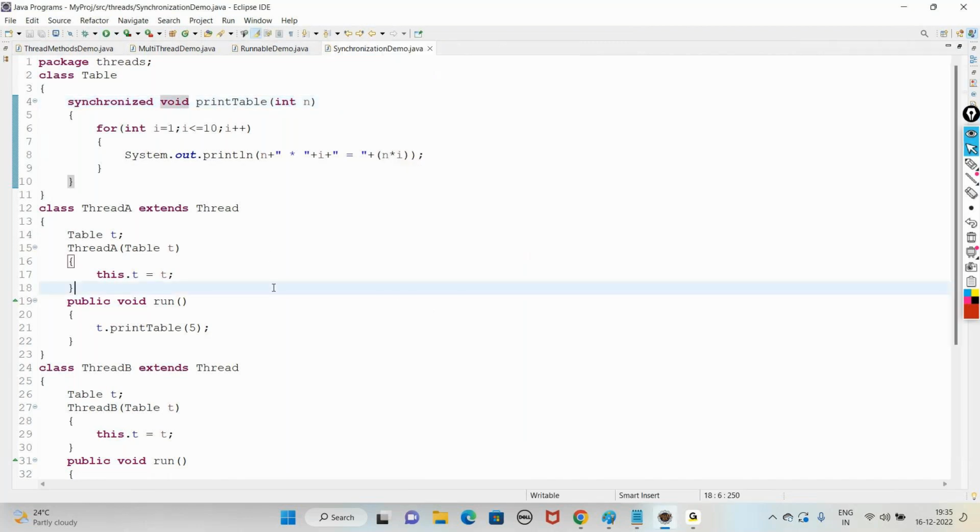Clear everyone? It's very simple to use. When multiple threads are referring to the same resource, just use the synchronized keyword here.